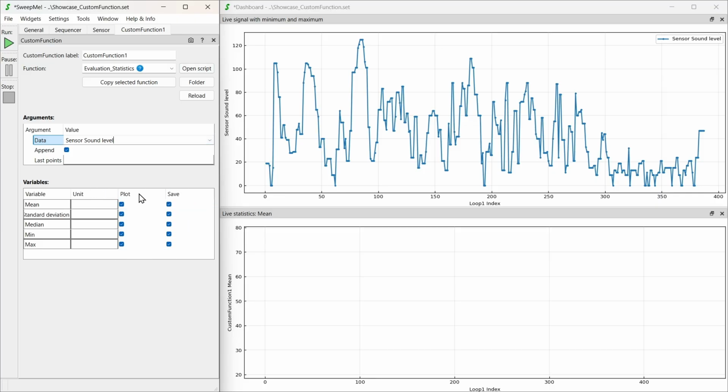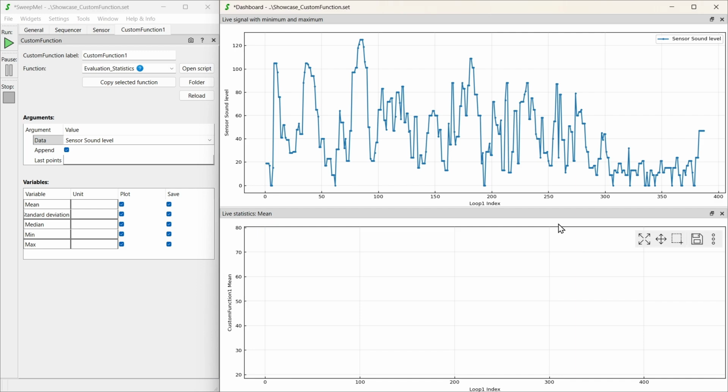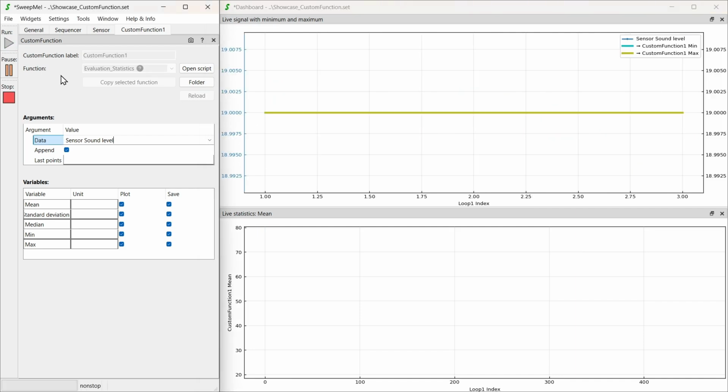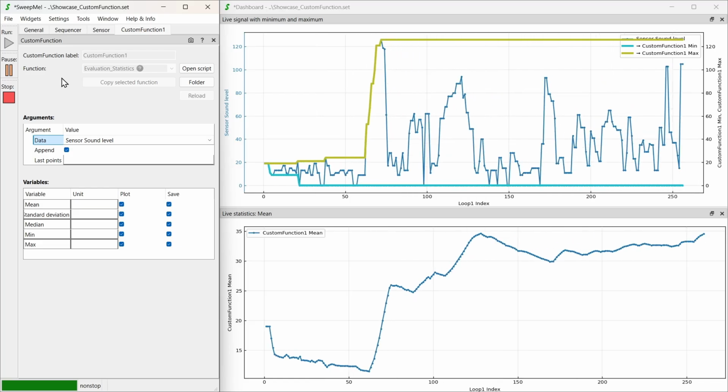The values the script returns become first-class measurement channels. They are plotted and saved exactly like data from any instrument. Talk near the board, and the statistics respond immediately.